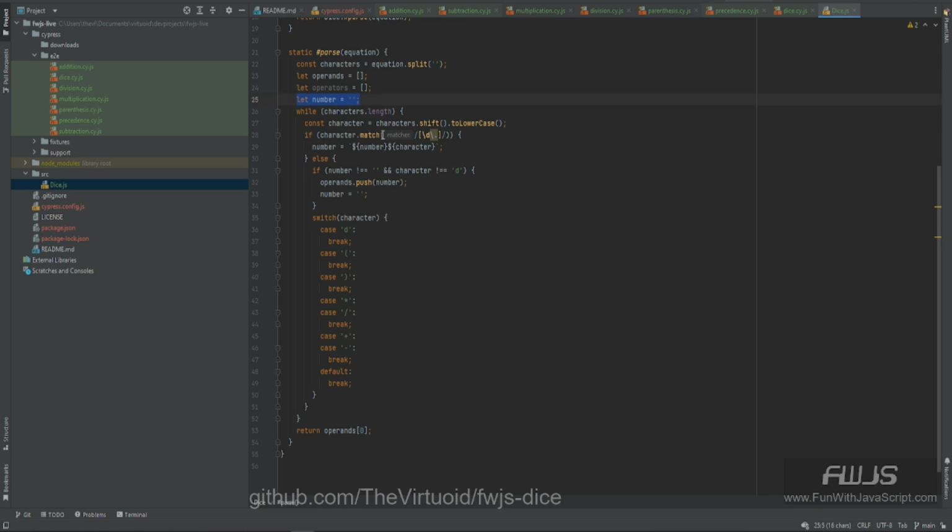And what I'm going to do here, since I'm parsing it out character by character, I'm going to need to be able to save it if it's an actual number. Now, operators are always one character, whether that's the addition, subtraction, multiplication, division, parentheses, or the letter D. So all the operators are always one character, but numbers, of course, could be multiple characters.